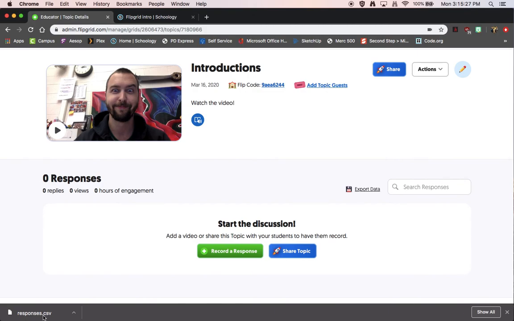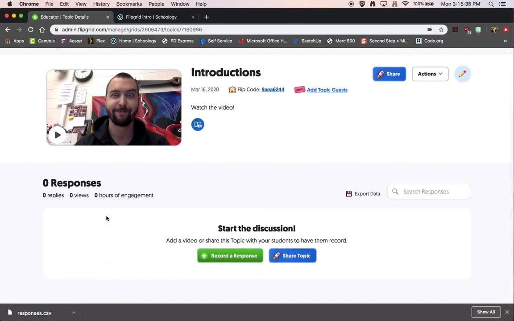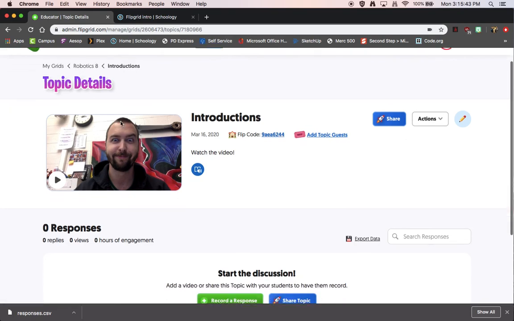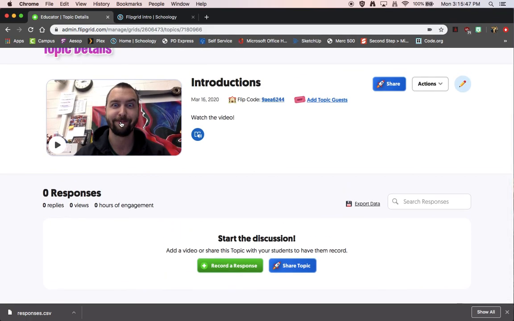But again, like I said, if you keep your entire subject area in one grid, you'll be able to see all of your students and you won't have to keep clicking out of a grid and into another one. And it helps to organize things a little bit better that way too. All right, so that's making a prompt and also putting it into Schoology.